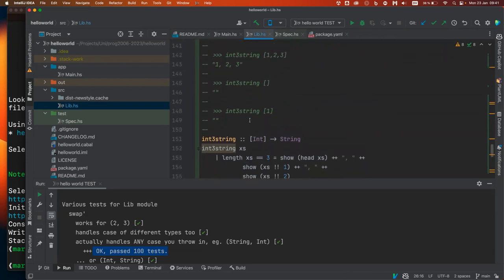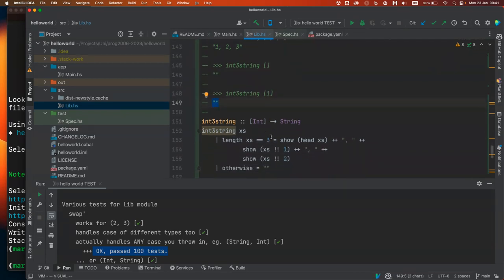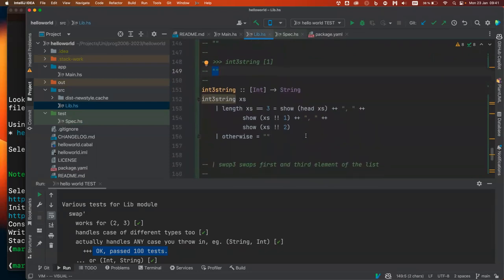Yeah, it's this one. So you pass it a list of three numbers and you expect it to get that result, right? If you pass it an empty string, it returns nothing. And if you pass it fewer than three, it returns an empty string as well. And the way we're doing it is like this, which is ugly as hell, right?